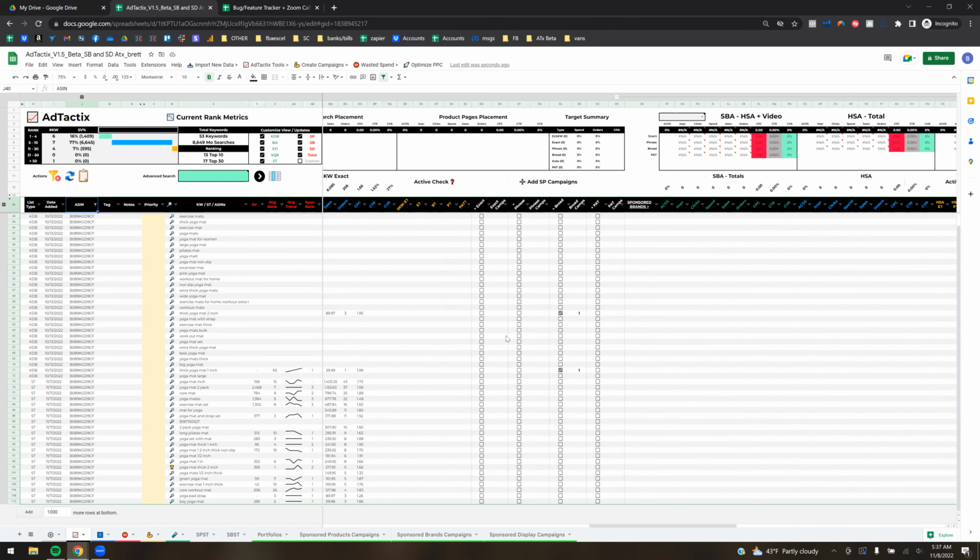Anyway, how this feature works is, let me just do it down here. You're going to check any of the ones that you want to add. Let's say we want to do single keyword exacts like this. You need a unique number. If I put a 1 and a 1, it would put both of these keywords in the same campaign. But I'm going to make single keyword exact campaigns here, so I'm just going to do something like that.